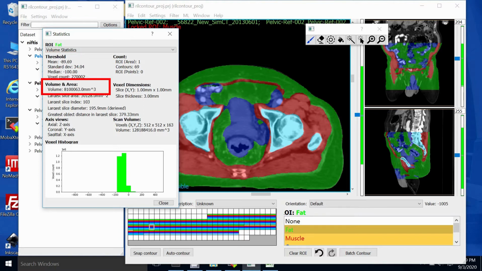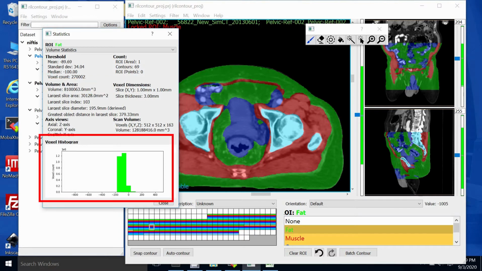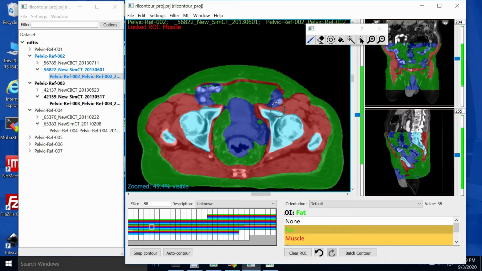We have the volume here as well. And finally, our histogram shows a more distributed peak and a more negative peak. So this is how we generate these statistics for a single volume. You can also do the same thing for the entire project. So typically what I'll do for a project is you'll do all your segmentations first, and then once you're done, you can generate statistics once at the end.